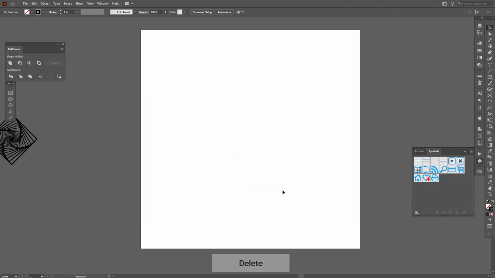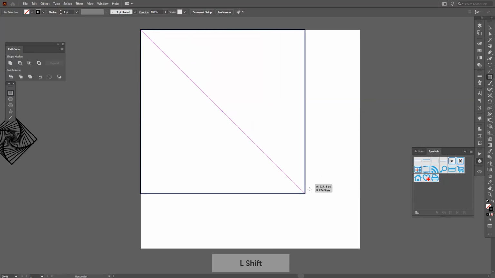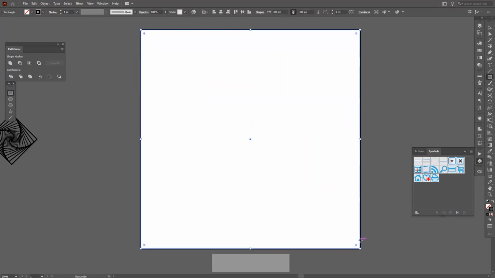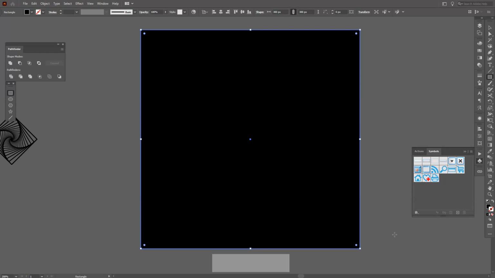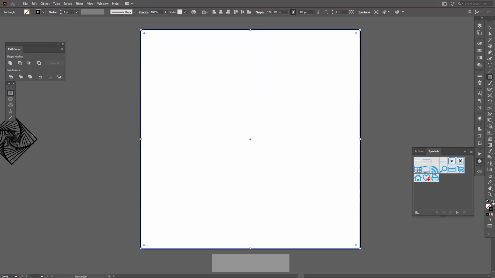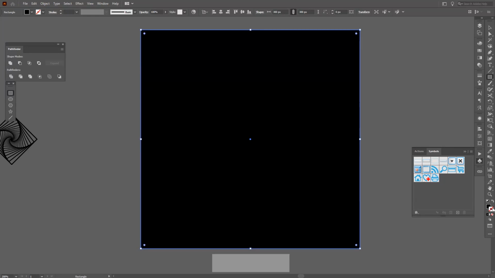And now I'm gonna delete this one. I'm gonna create a new rectangle, a box, and I'm gonna press shift plus X. So what this does, it switches from stroke to fill. But as you can see, you also can switch it from this. Now it's on stroke again, now on fill again. But make sure the fill is on the top.